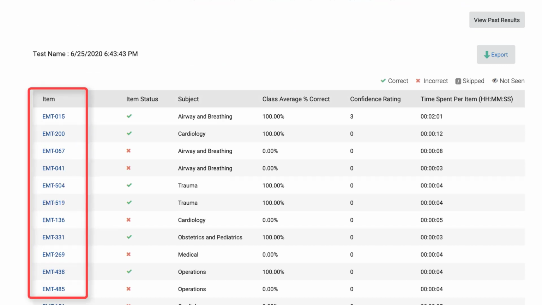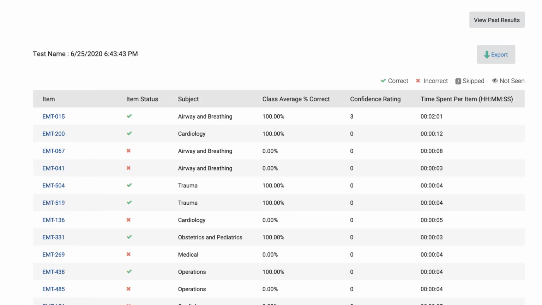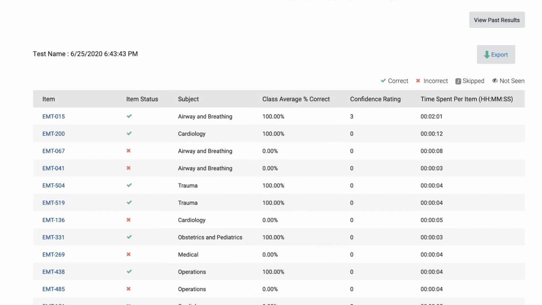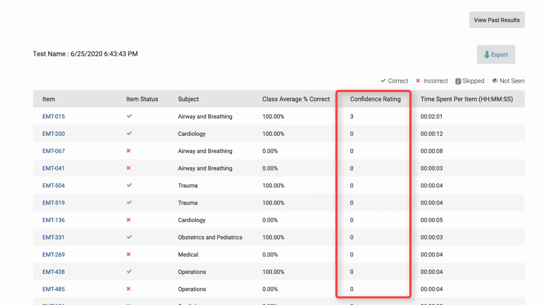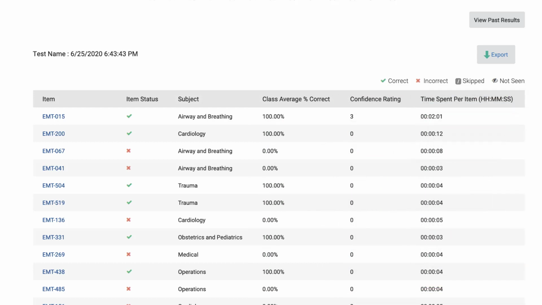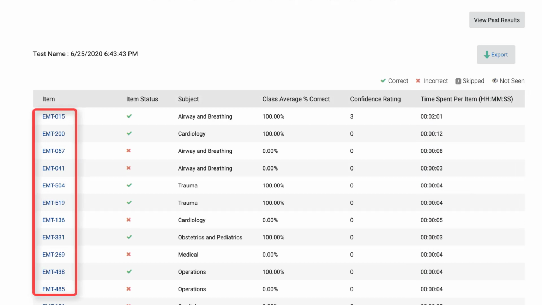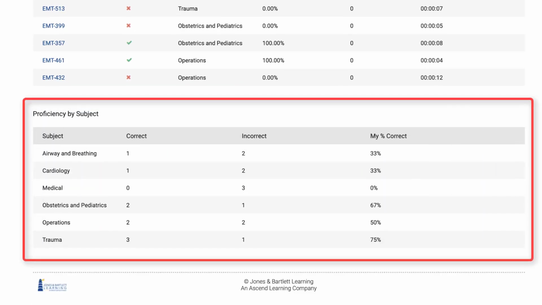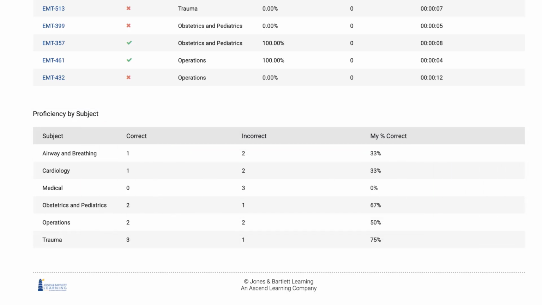The first lists each individual question attempted, whether it was answered correctly, its subject or chapter, the percent of your classmates who have answered the same question correctly, your confidence rating if applicable, and the time you took to answer the question. Click on any individual question under the Item column to review the question in full detail as you answered it. The Proficiency by Subject table will reveal your performance by subject or chapter.